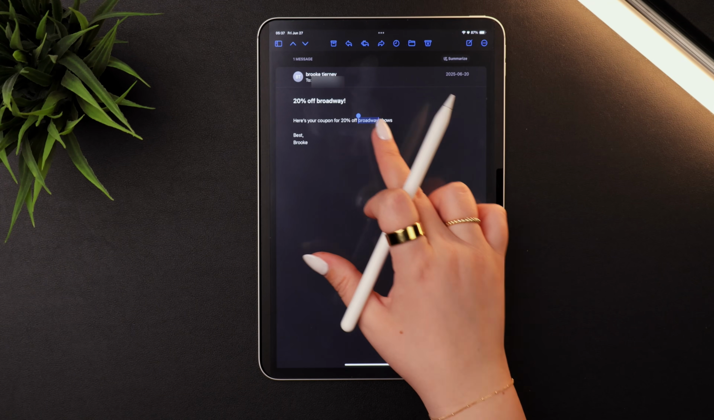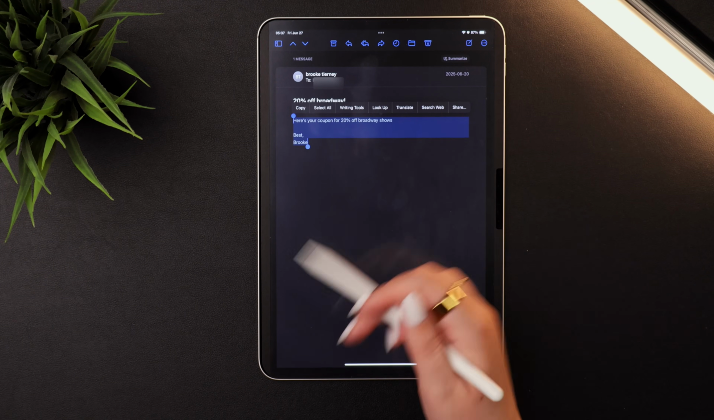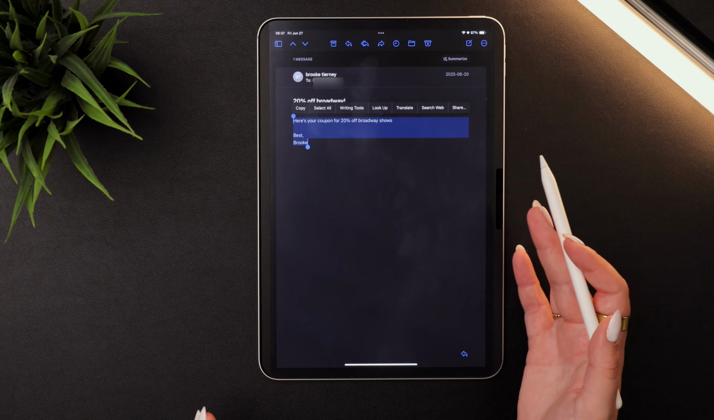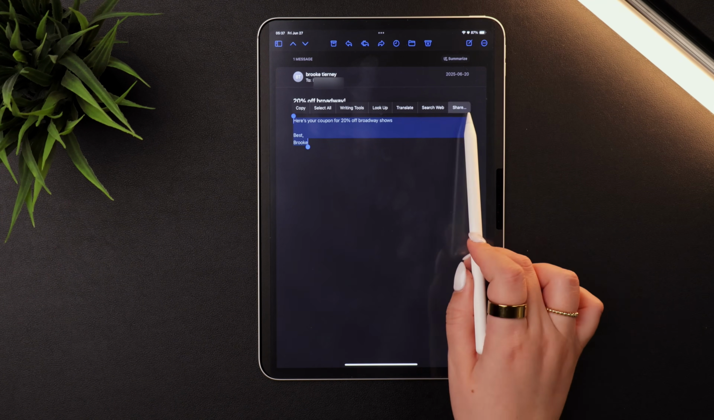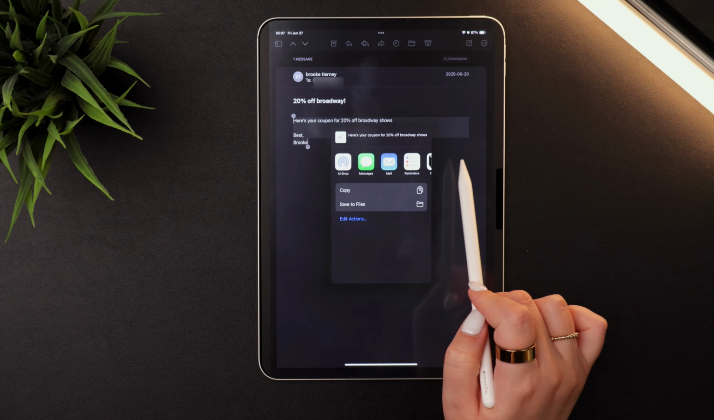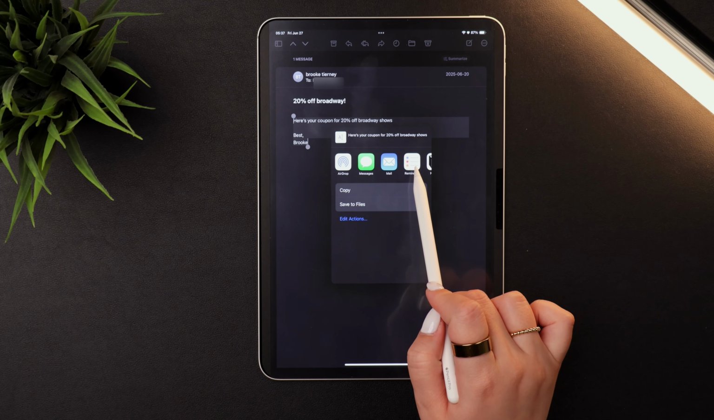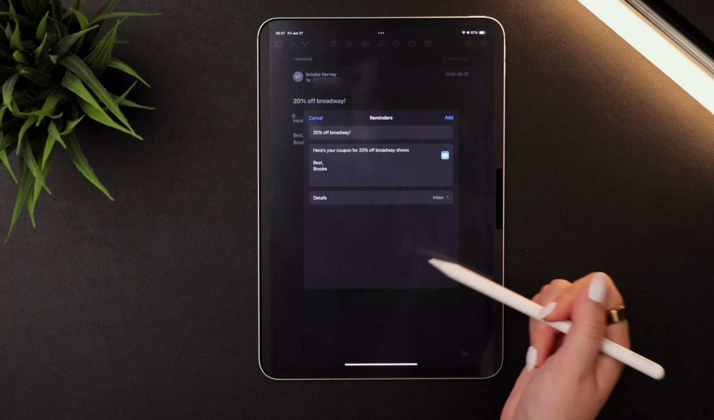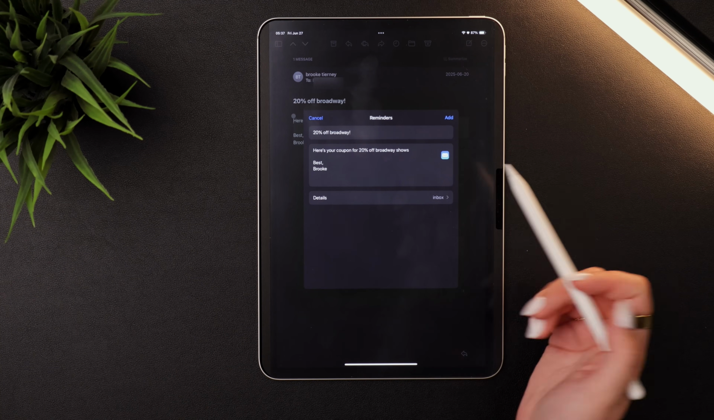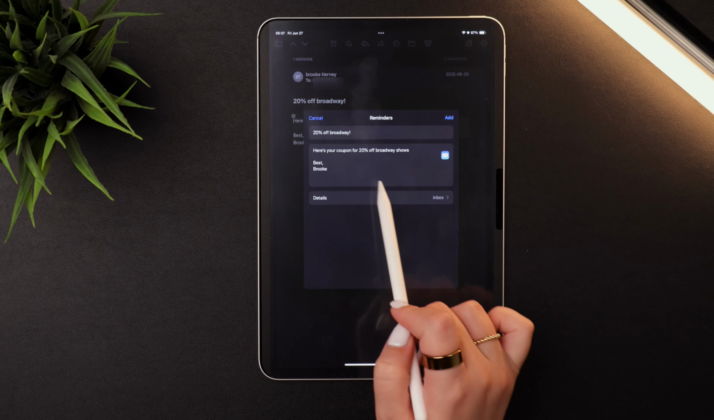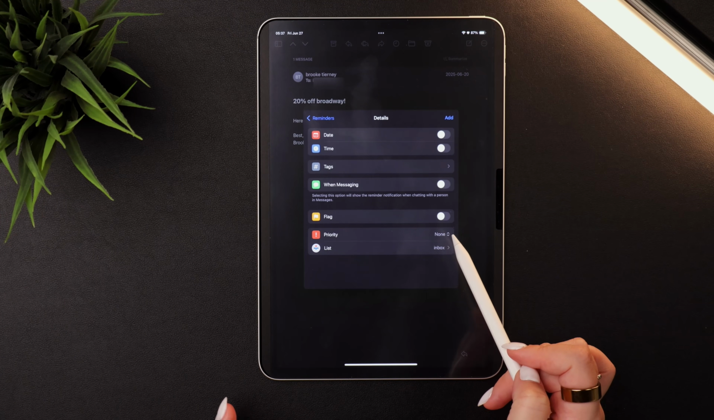To do that, you can select all the text or part of the text from the email and then hit share from the menu that pops up. And you'll see the Reminders app option. You can just click that. And then this should look familiar at this point. You can change the title, the text of the reminder, and hit details to see all of your options.